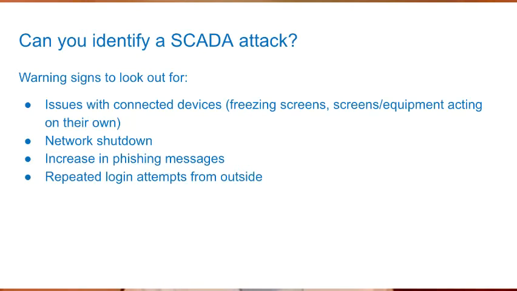Can you identify a SCADA attack? It can be difficult to tell when a SCADA attack is happening, but having a threat detection and monitoring system in place can alleviate this issue. Without using a threat detection platform, monitoring will be necessary to identify signs of anything going wrong. Here are some warning signs.